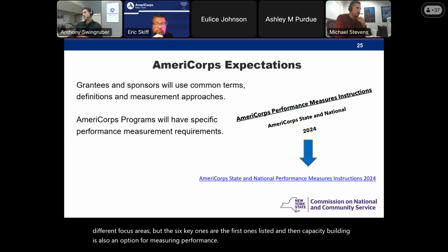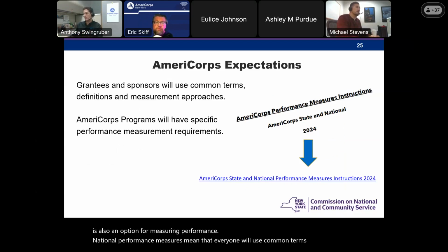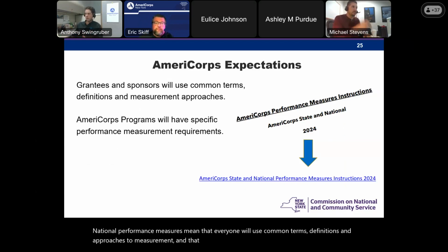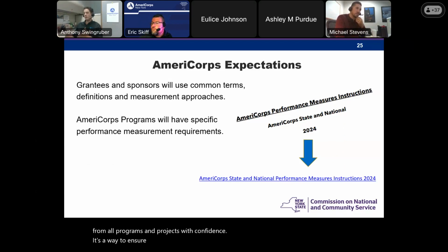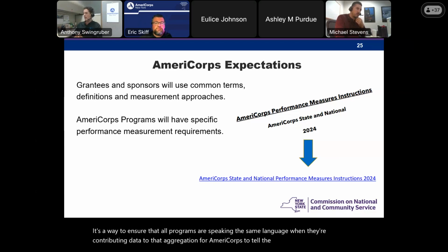National performance measures mean that everyone will use common terms, definitions, and approaches to measurement. And that makes it possible for AmeriCorps to combine data from all programs and projects with confidence. It's a way to ensure that all programs are speaking the same language when they're contributing data to that aggregation for AmeriCorps to tell the national service story.